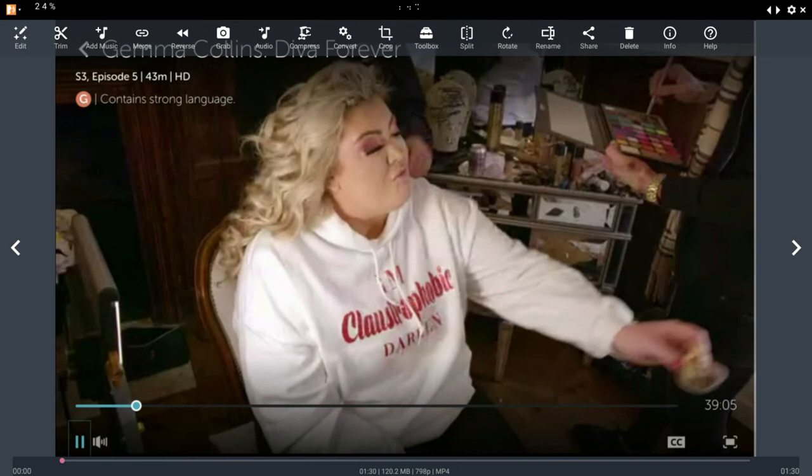Leave this video. Androvid, rotate. Androvid, rename. Androvid, share. Androvid, delete. But this is another annoying thing. It keeps on saying Androvid before reading the option when I'm focusing on it. Androvid, info. Androvid, help. Unlabeled.